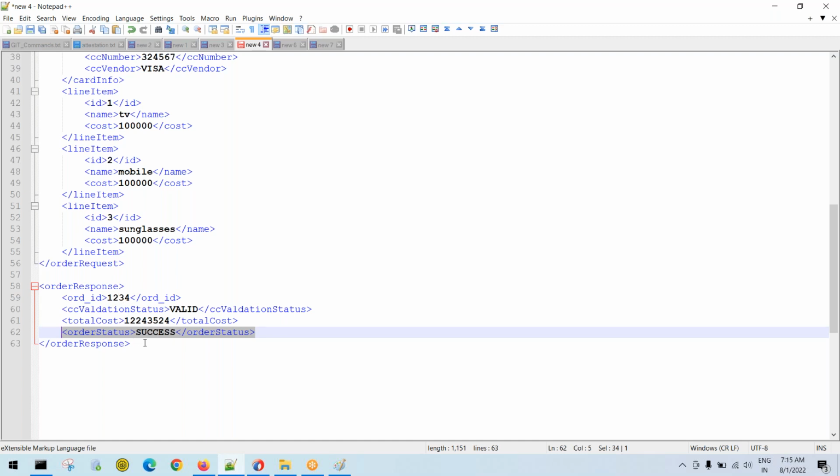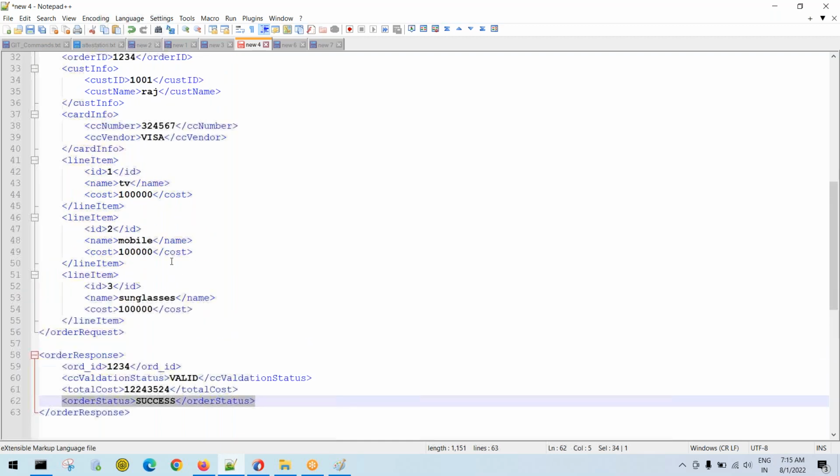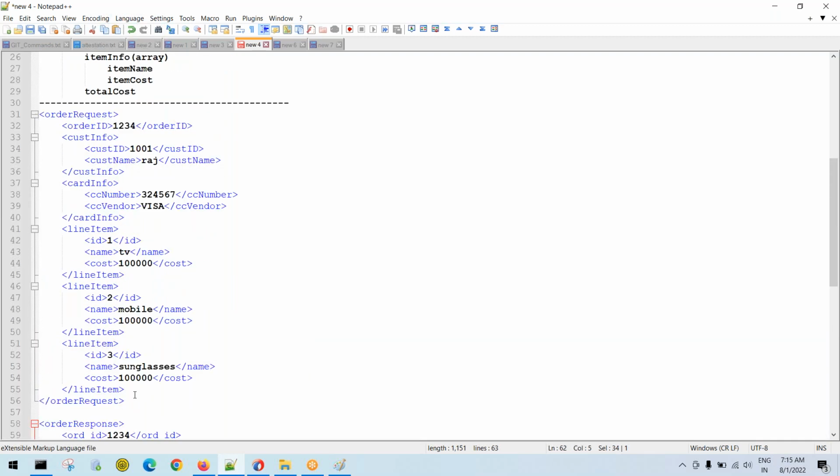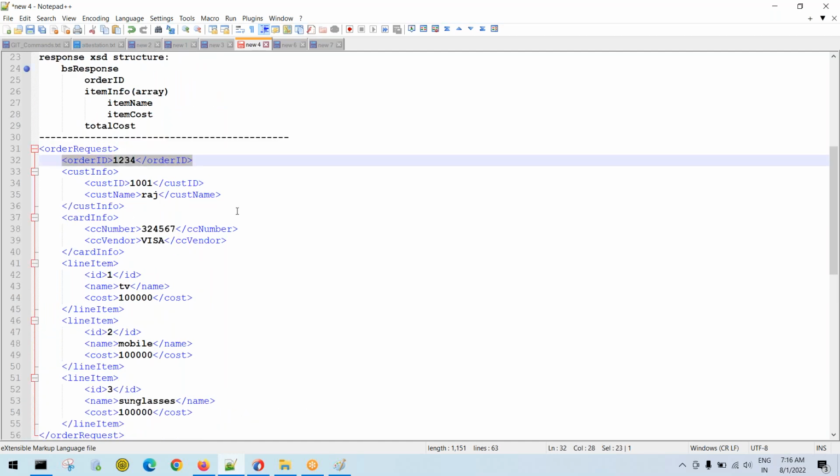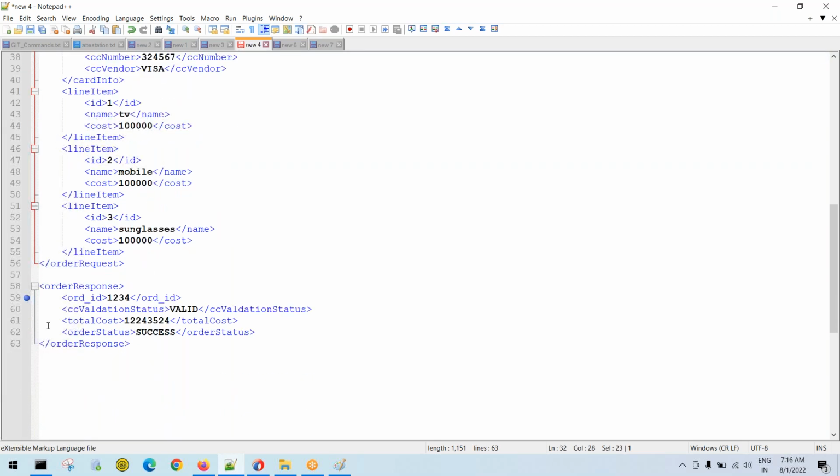Are we good, sir? Okay, this is the expected request, and this is the response I am expecting. See, by looking into the response, what are all the things we need to calculate? Order ID, we can get it from the request itself. But what else are we looking for? CC validation status.